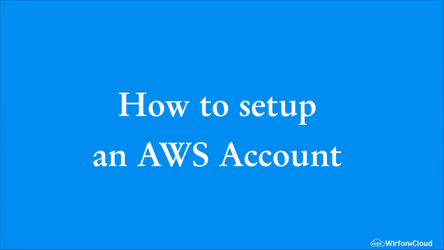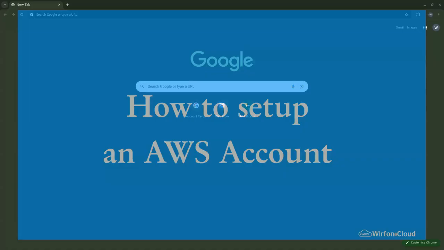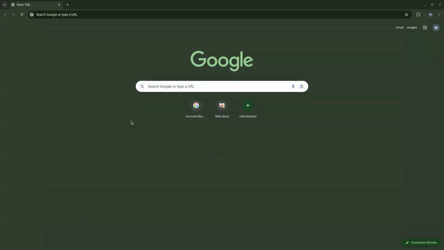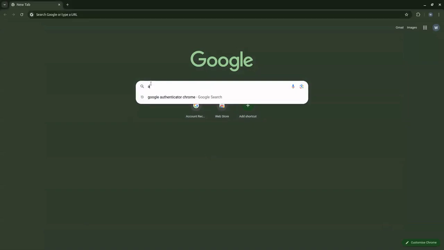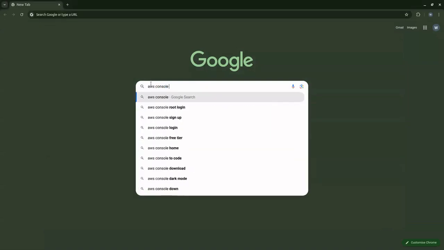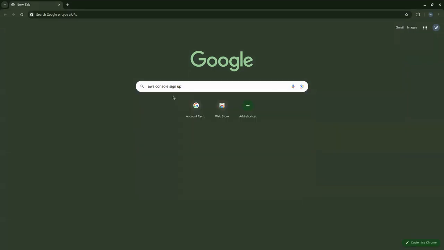Most of you are new to AWS and you want to set up another AWS account that you can use for study. So how do you do that, right? Let's go ahead and go to Google, where we just search for AWS console sign in or AWS sign up. That should be AWS sign up. I'm going to click that.